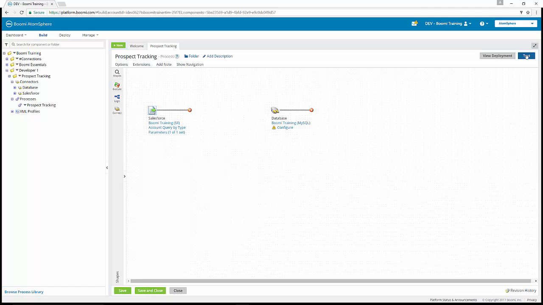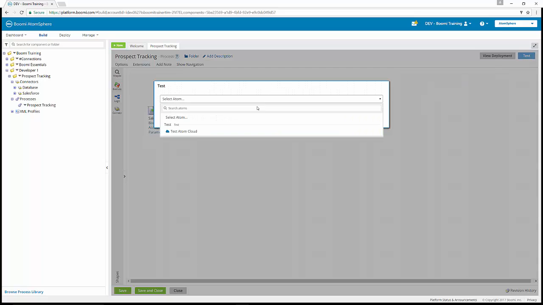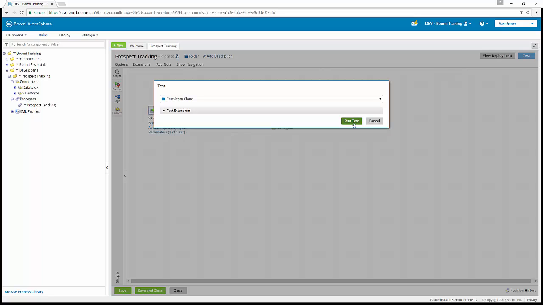Before we continue, we're going to check to see if the two Salesforce records are successfully picked up. It's a best practice to continually test your process at various stages throughout development. So we're going to click on the test button at the top. We're going to select our test Atom Cloud, and we're going to run a test.